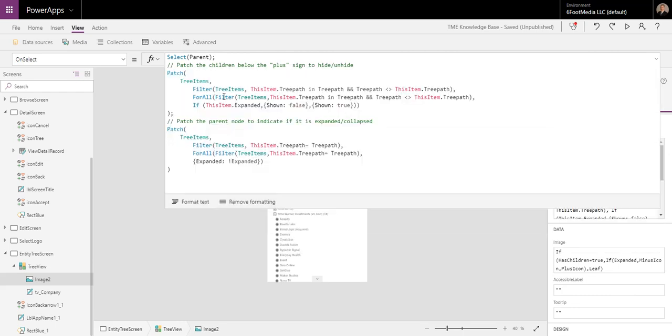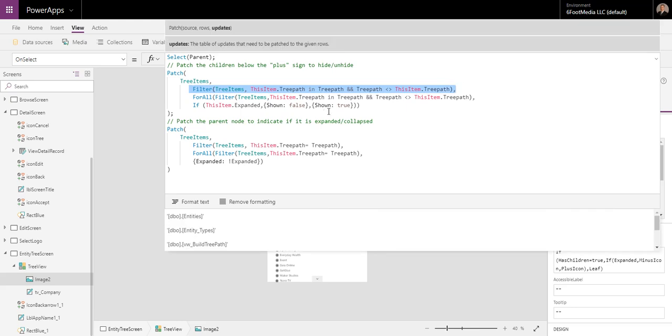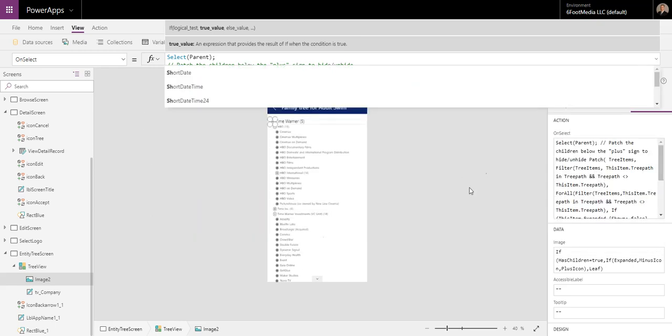So, again, to explain what I'm doing, I'm selecting all of those children and I'm setting their shown to true or false depending on whether or not you've expanded it, and then I go back and do another patch just to the parent to toggle its expanded status. And the expanded, don't forget, is used to determine whether we want to display a plus or a minus. The shown is whether or not we want it visible. Now, how do I use these fields? Very easy.